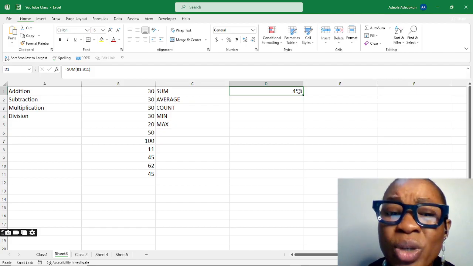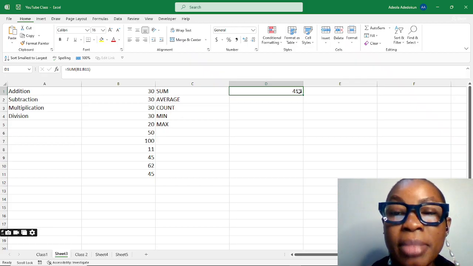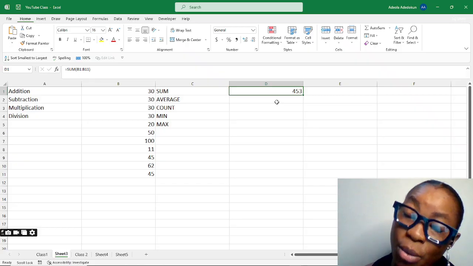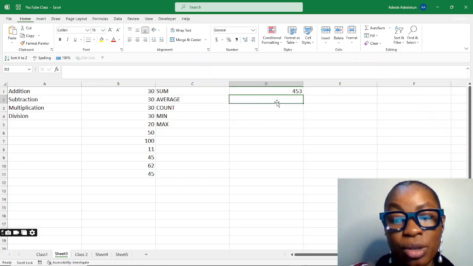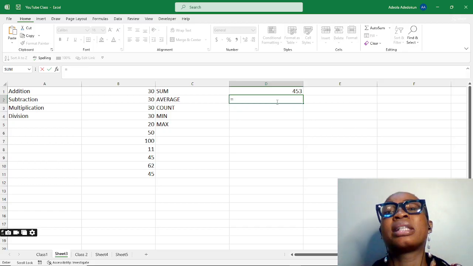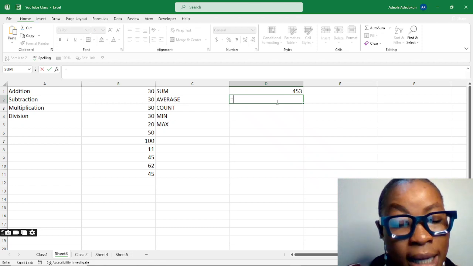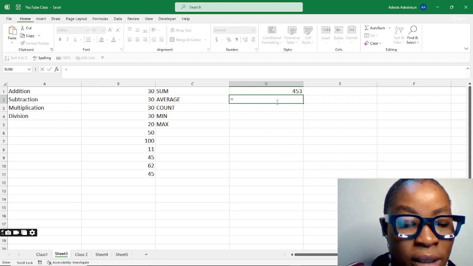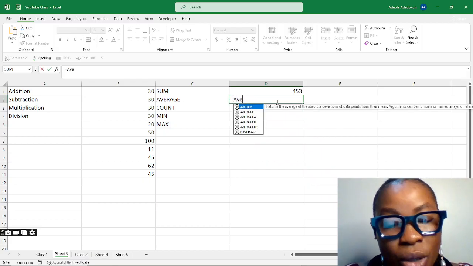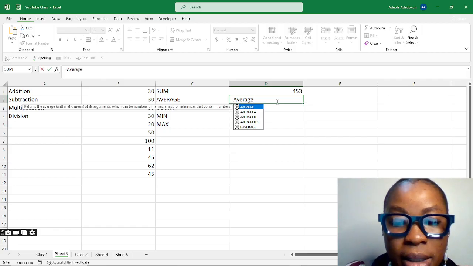The next is the average function, which calculates the mean of a range of numbers. For example, using the same numbers that we used earlier, if I want to calculate the average, I'm going to start with equals to. By now you should know that whether you're writing formulas or functions, it always starts with equals to. Now let's write the function that we are using, the average function. I've typed average. I'm going to open my bracket.